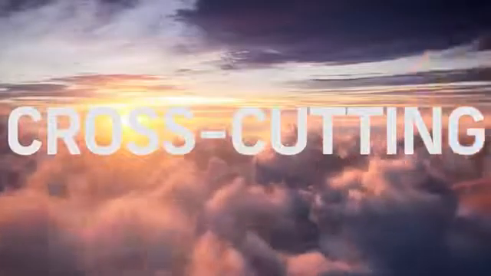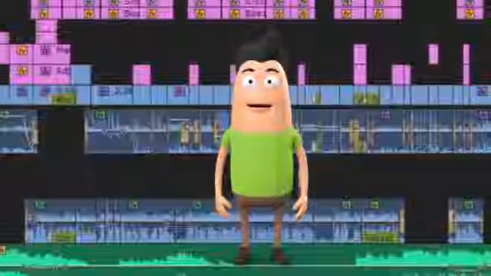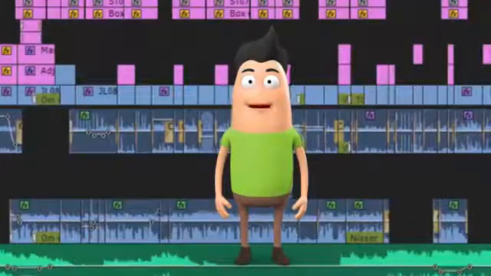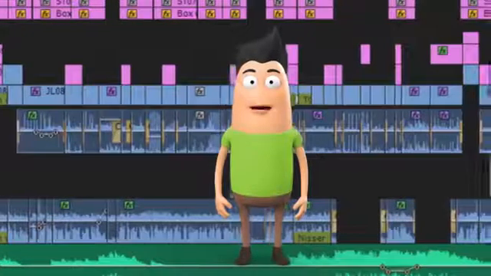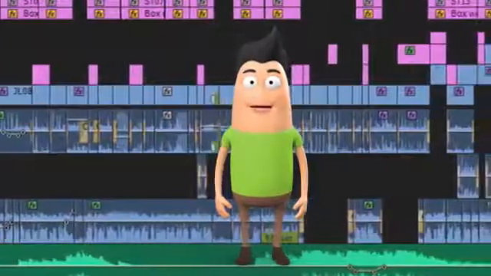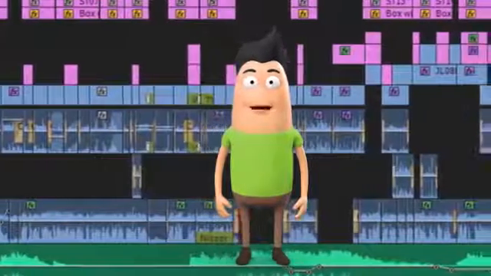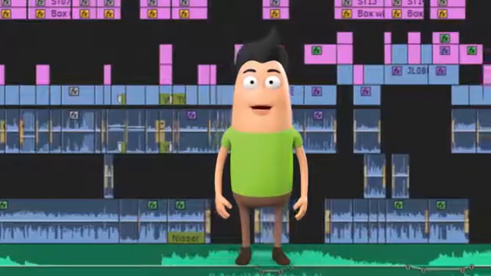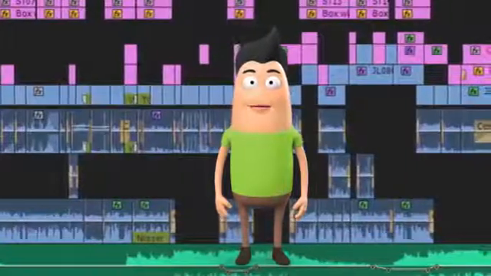Cross-cutting, also known as parallel editing. This is just a way to build suspense, having two narratives play out at the same time. You'll see this a lot in heist and thriller movies, where people are on the phone, two characters are in different locations, and they have to come together, or one character is being chased by another character. So what this does is allow you to tell two stories at once, taking the viewer back and forth from the perspective of the varying characters in your movie.